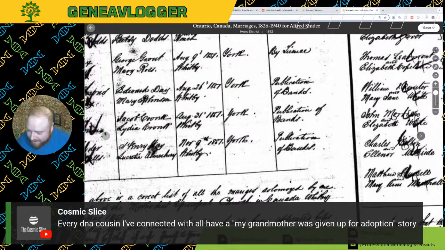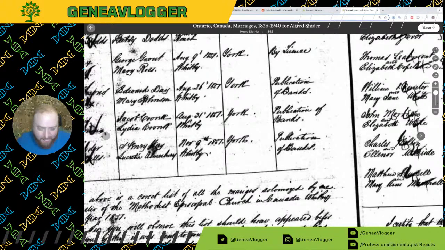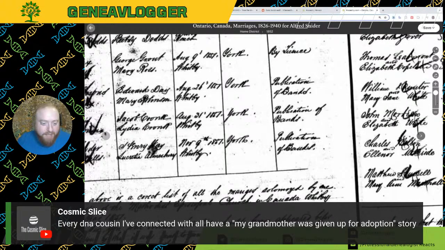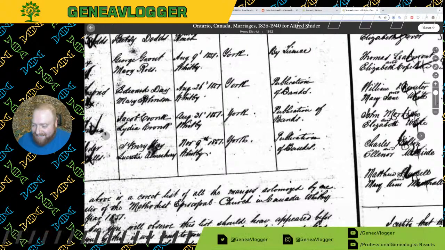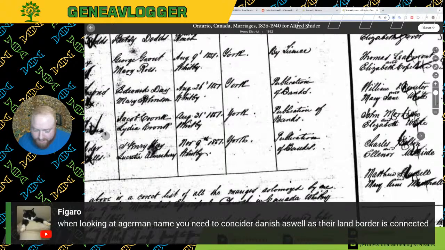Okay. Every DNA cousin I've connected with all have a my grandmother was given up for adoption story. Oh, that's always difficult. When looking at a German name, you need to consider Danish as well, as their land borders connect.